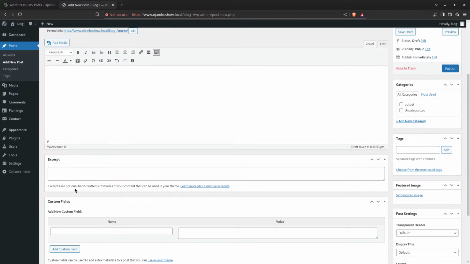So an excerpt is, you see, it actually tells you right here. It says excerpts are optional, handcrafted summaries of your content that can be used in your theme. So if your theme supports it, the theme must support it, then they will show up here. So for example, if I write a very long article, I'll give you an example here.